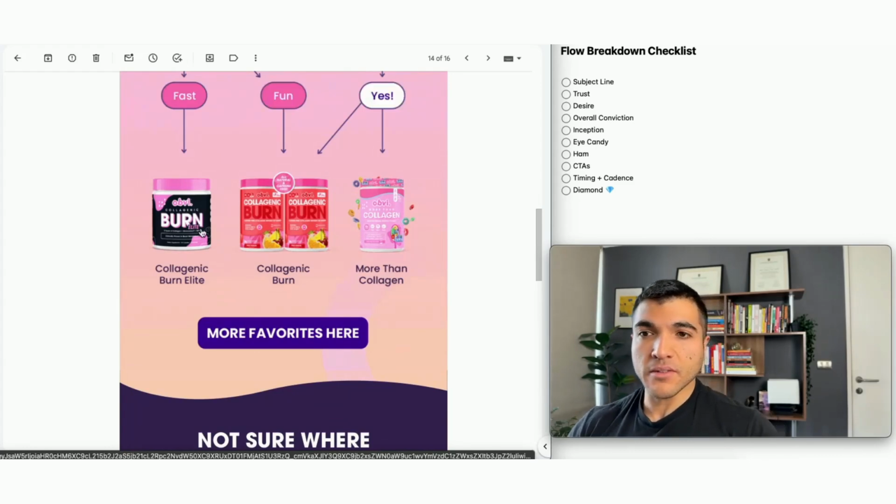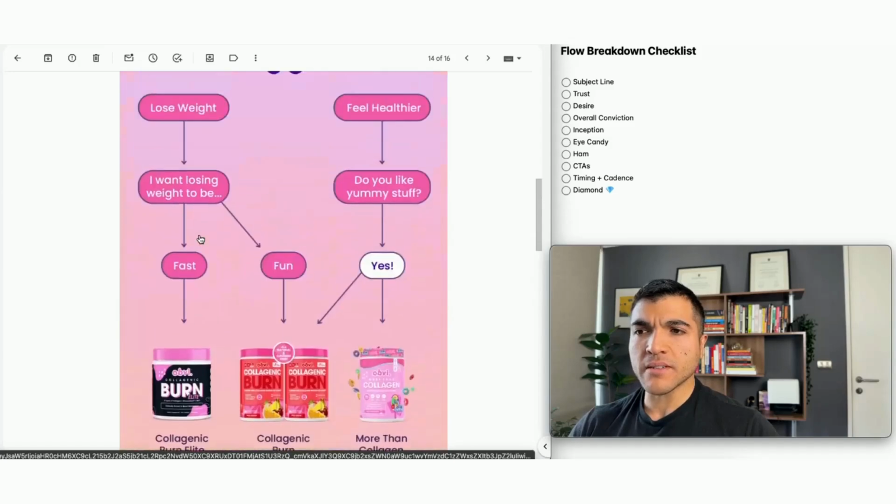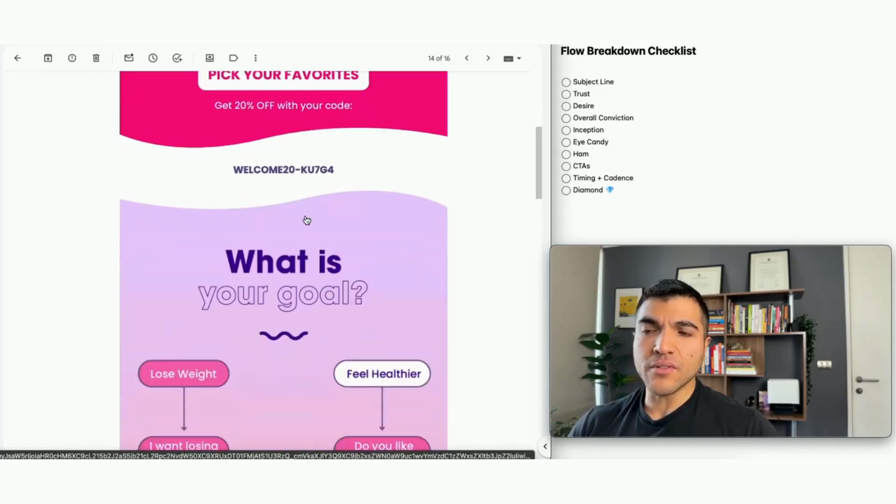95% of the people don't know what they want yet, and they haven't built enough of that emotional factor into this. So I'm missing this. But overall, at least the email looks good.